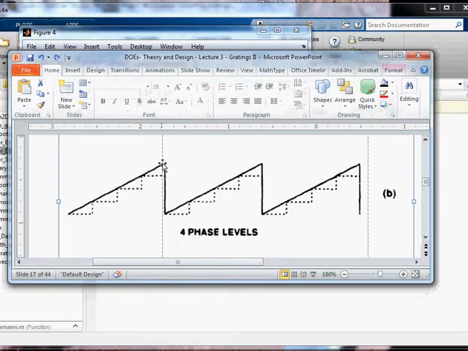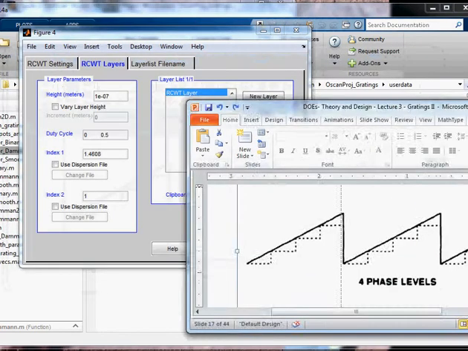So the height of each layer would be 1/4 of the total height that we would need for one wavelength of OPD between the highest and the lowest part of the blaze. Remember, we're working in transmission. And then the location is also divided out into fourths along the base period.